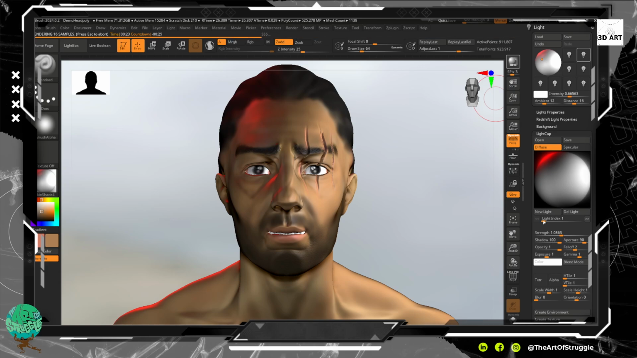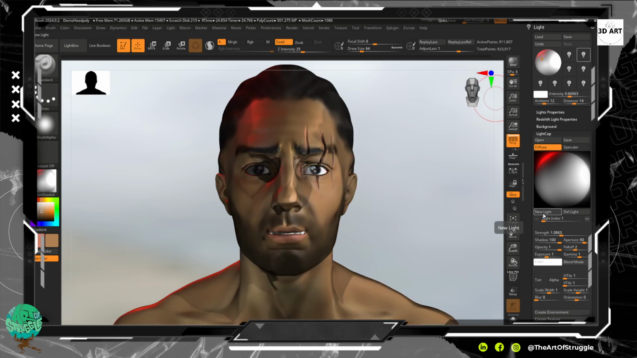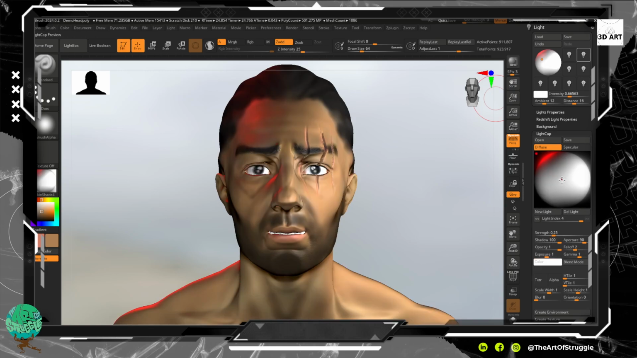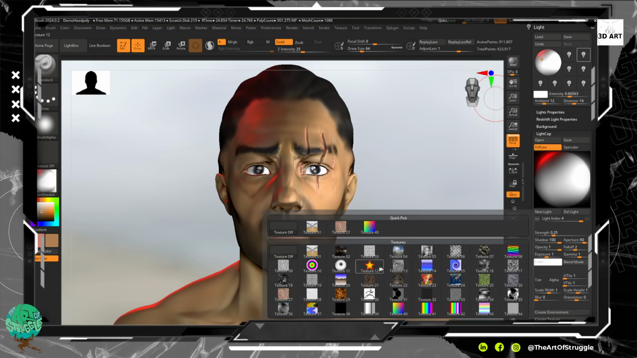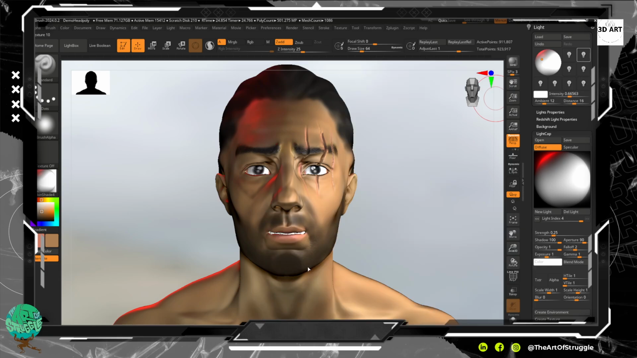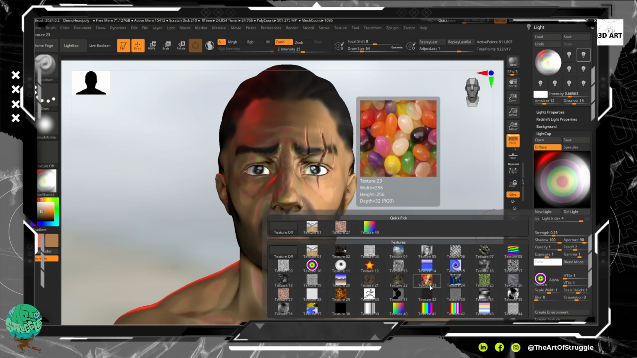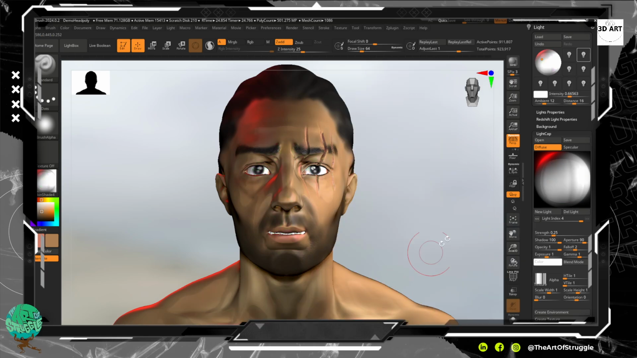So another thing that you can do is create a basic environment based on the textures that you're getting. So I'm going to do new light. I'm going to put this one right in front. This one's pretty cool. You can even add a texture to it. I'll just add something funky so you guys can see. So I'm adding a texture to this light. Now I'm getting some more texture information in there.